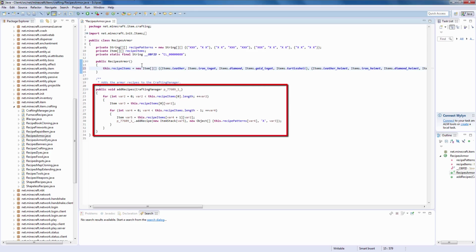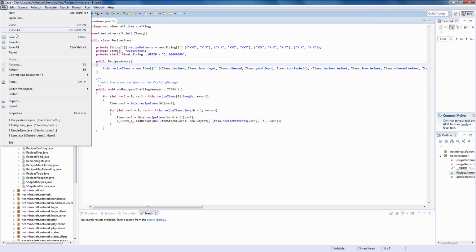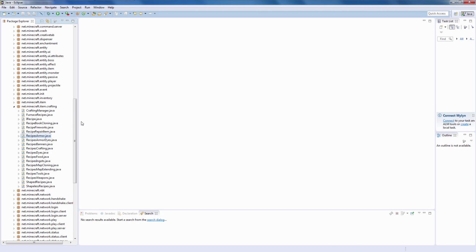At runtime, this add recipes function is called. It loops through the 2D array and adds each recipe to the crafting manager using the Armor crafting recipe patterns that we all know and love. We're all done with the code. We can save this class and close Eclipse.